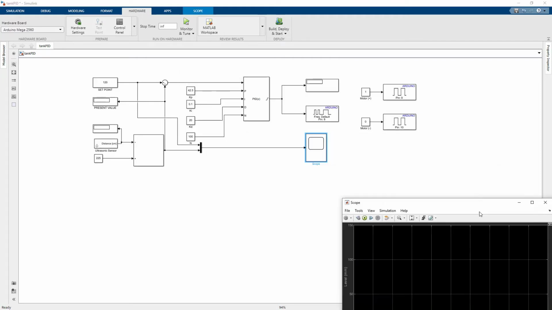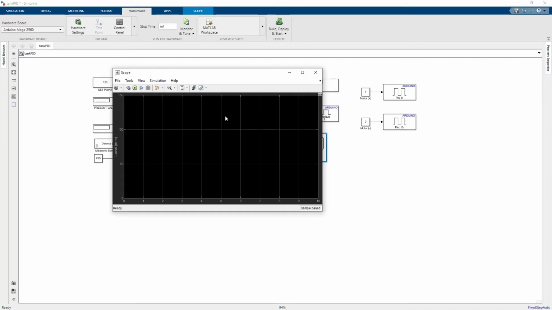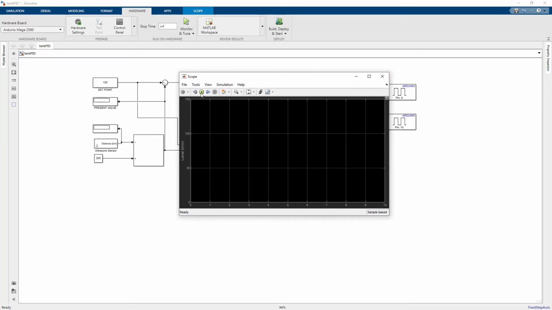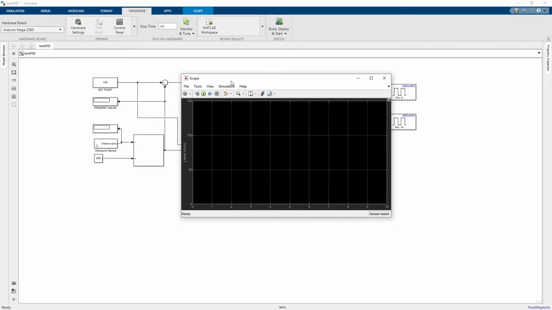And we will click the scope here to observe the result. Two curves: the set point and the present value.